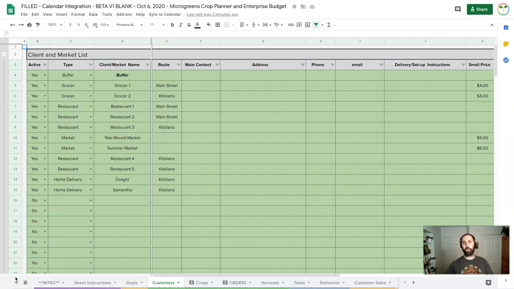So let's start with customers. When we talk about customers, we're talking about anybody you're selling microgreens to. That could be a grocer, a restaurant, a private customer, a CSA, a corner store, or a farmer's market. Previously, I left customers and farmers markets separate. Here, they're in one sheet. Your customers must be in this sheet in order to place an order for them. You cannot place an order for a customer that does not exist.